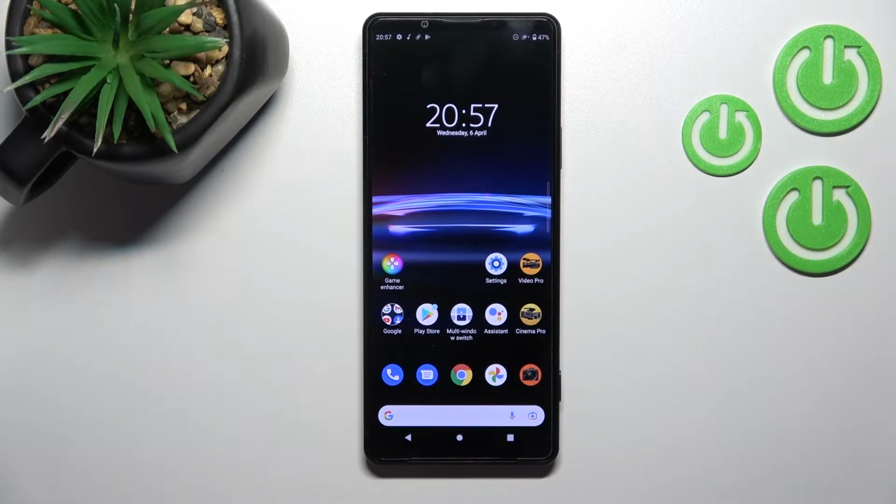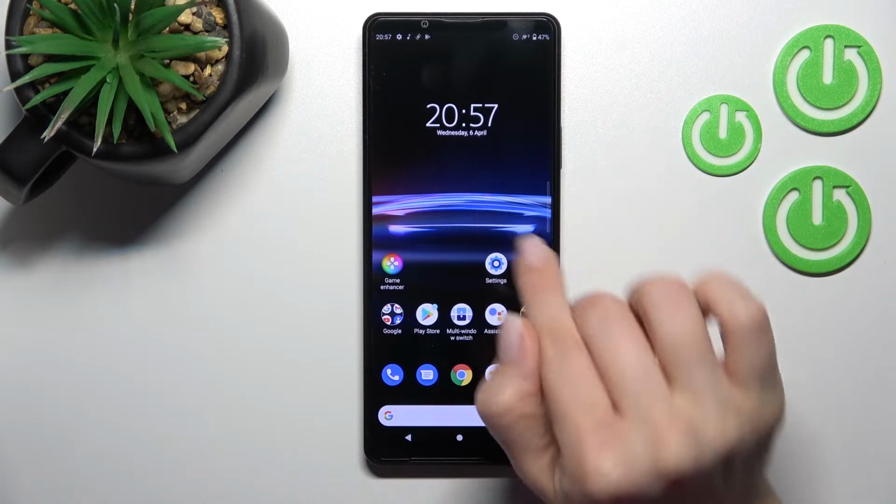Welcome today further with SONY XPERIA Pro-I, and I'll show you how to create home screen folders on this device.